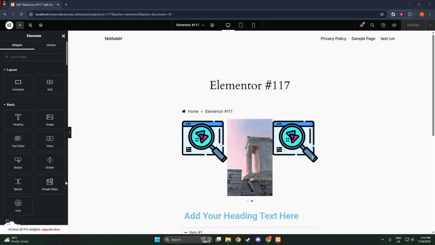First things first, you need to open the Elementor editor. Start by heading over to your WordPress dashboard. From there, you can select any page or post that you'd like to edit. Simply click on Edit with Elementor. This will launch the Elementor interface, where you can visually build your page.